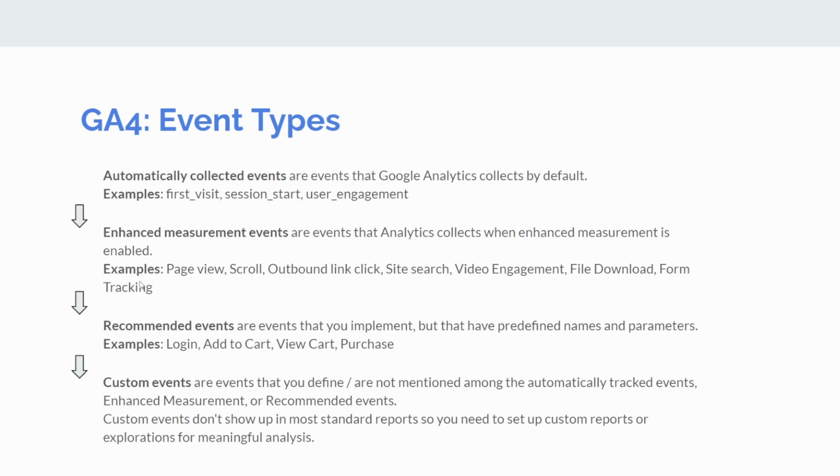So some examples of enhanced measurement events are page views, scroll, so when somebody scrolls to about 90% of the page, outbound link clicks, so those are links off of your website to external websites, site search, this is for collecting the search terms that people are actively searching for on your own website if you have a search bar, video engagement, this is people engaging with YouTube videos embedded on your own website, file downloads such as PDF downloads or any type of file, and form completion tracking.